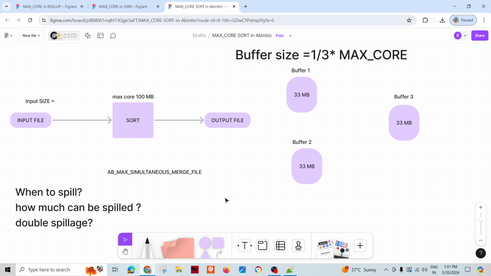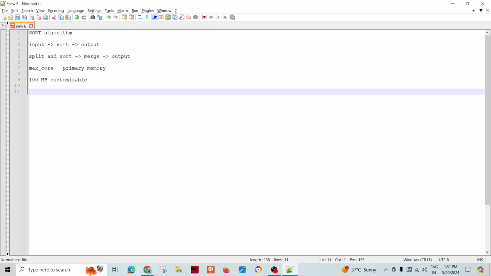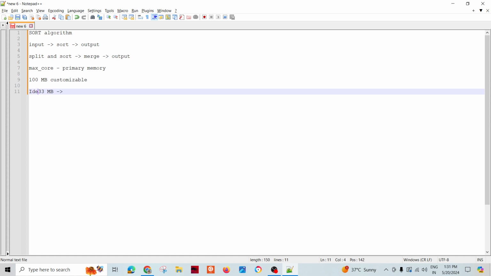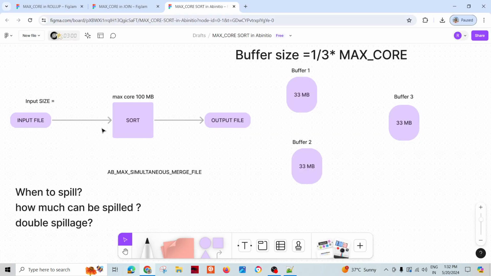Now what happens is, for example, we have, let's say, 33 MB of data. So this 33 MB of data came. For example, we are talking about the ideal case, for a 100 MB max-core. This 33 MB is the input data.